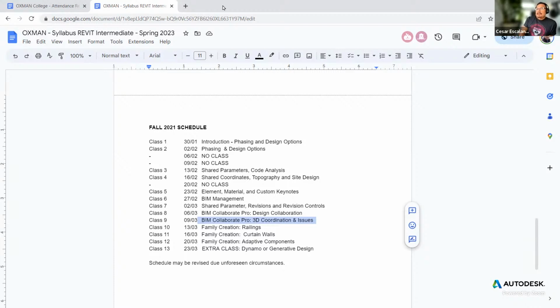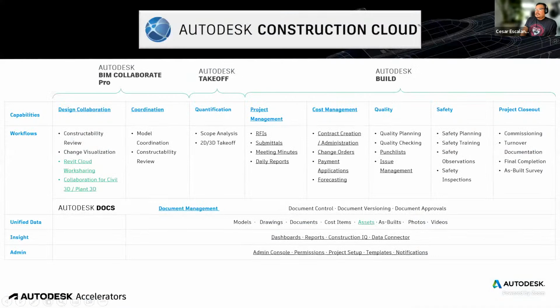Okay, so let me start with a few slides. The Autodesk Construction Cloud is the division in Autodesk that supports and developed our cloud services. And in the cloud services there are four big pillars, four big services or entitlements that firms can secure to support their projects.